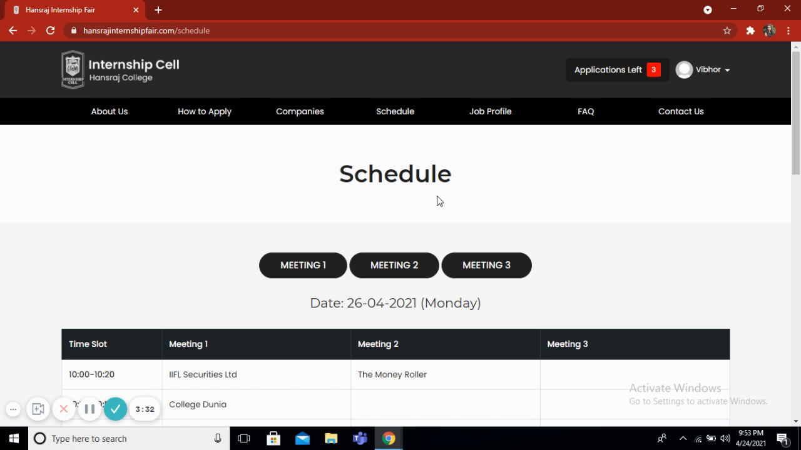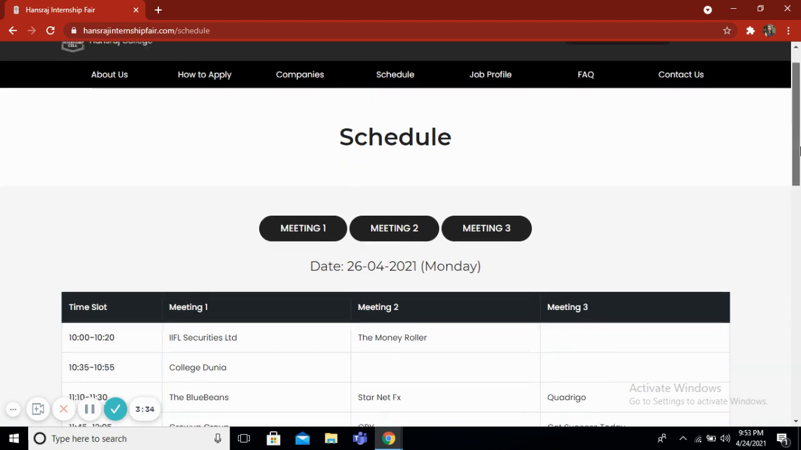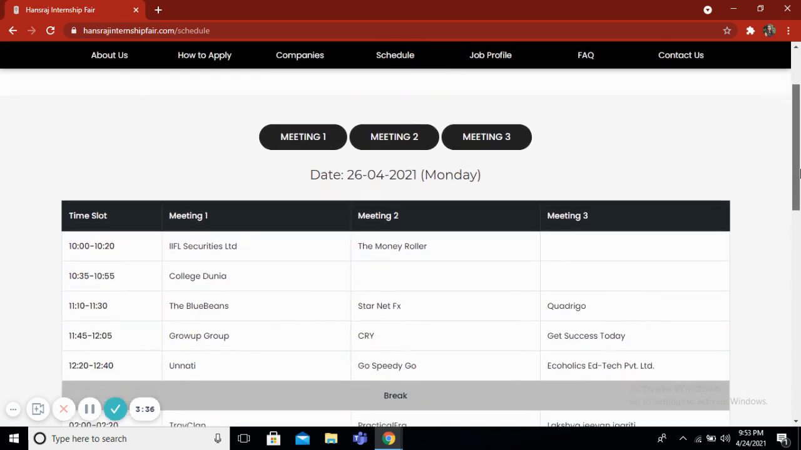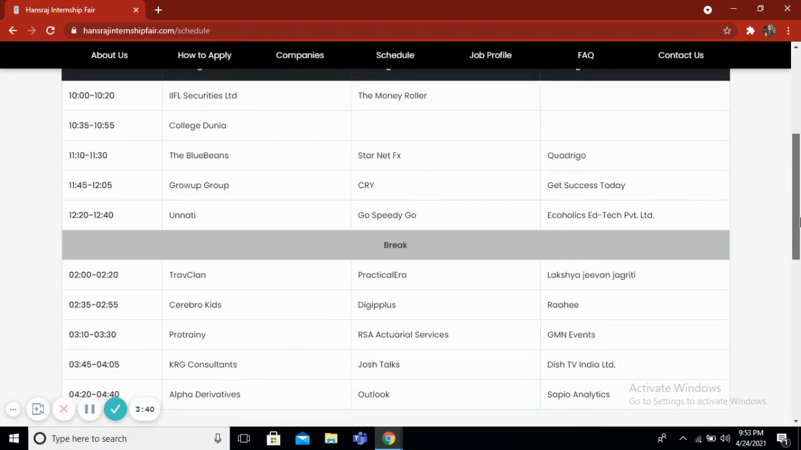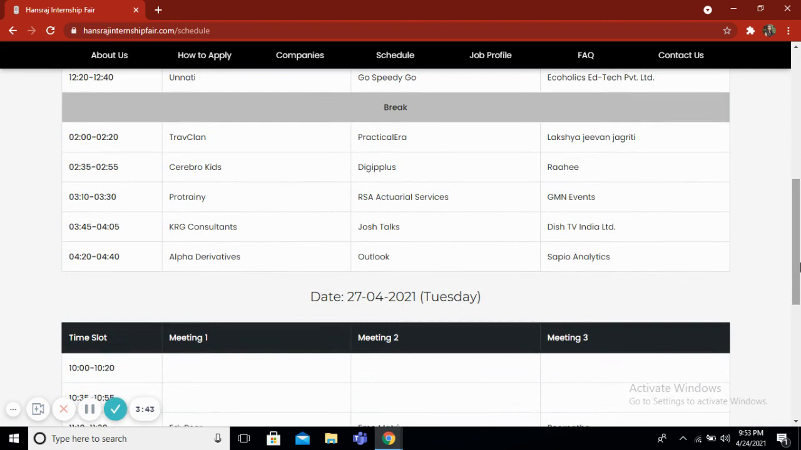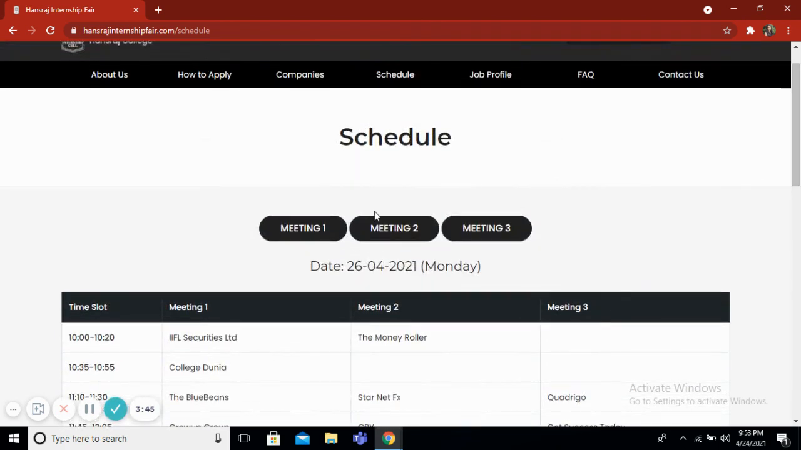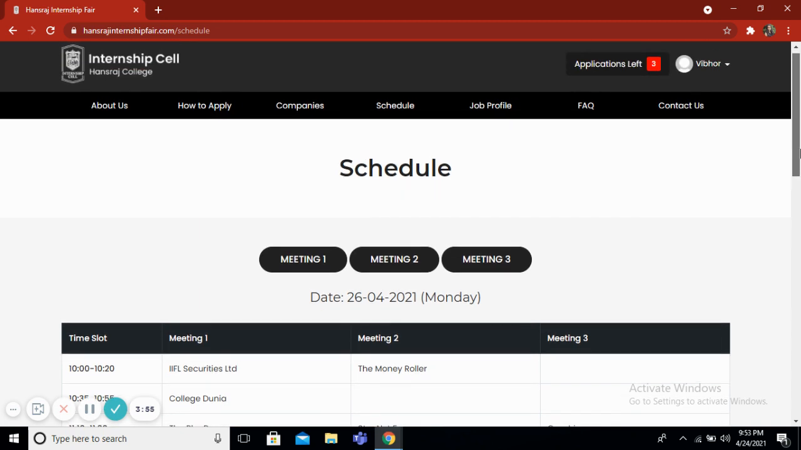Next up is the Schedule tab. This tab gives you an overview of the timings and the meeting links for the Q&A sessions to be held online via Google Meet. You can click on any of these three tabs given at the top and these will redirect you to the Google Meet links. The Q&A sessions will be conducted on 26th and 22nd of April.